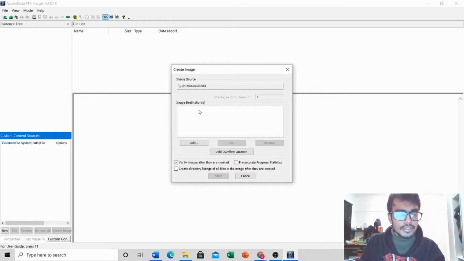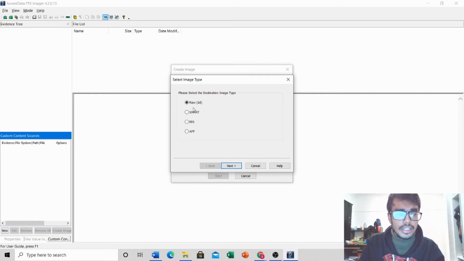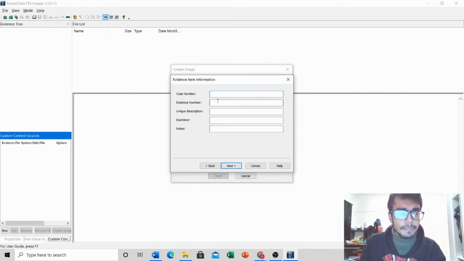I just finished. Now it's telling us to add the image destination, so I'll just add it as a raw image. And now we have to fill in the case number, evidence number, unique description, the name of the examiner, and notes, whichever we want. Now I will put a case number like 01, evidence number also 01, unique description maybe USB, examiner is my name. Okay. Now notes, I'll just write examination.